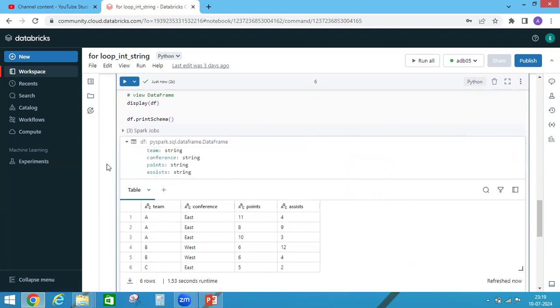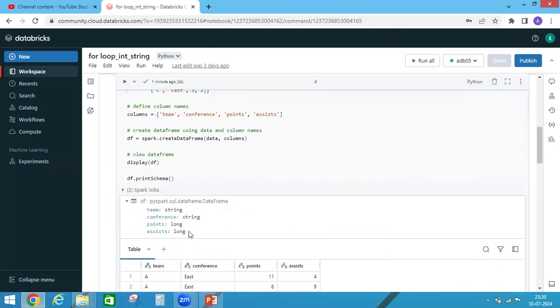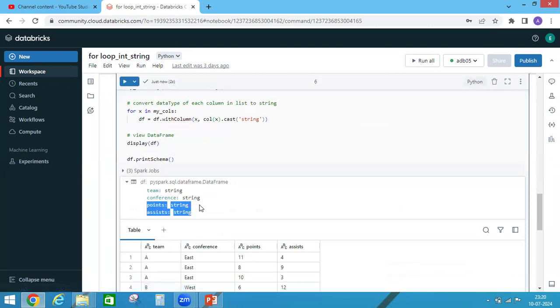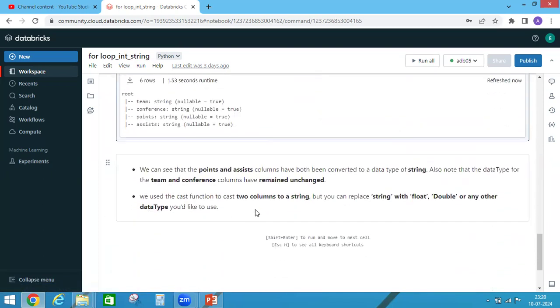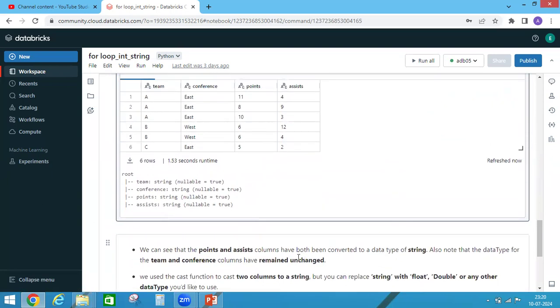If you expand this data type, you can see the points and assists data types got changed to string. Earlier these two were long, so they got changed from long to string. Our conclusion, based on this result, is that the points and assists columns have both been converted to a data type of string. Also note that the data types of team and conference, the remaining columns, have remained unchanged because we did not touch them or convert their data types.